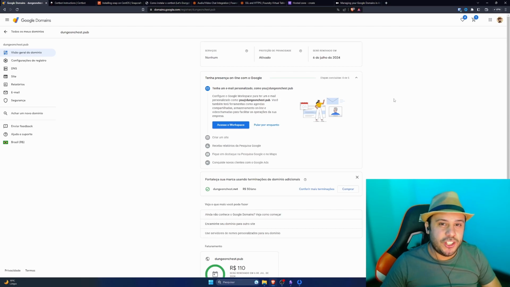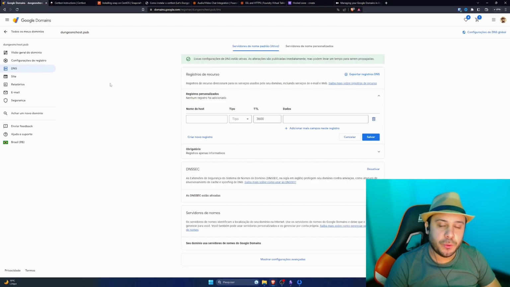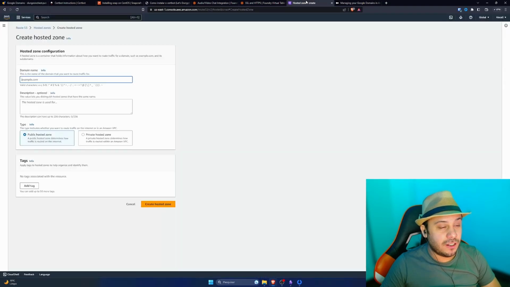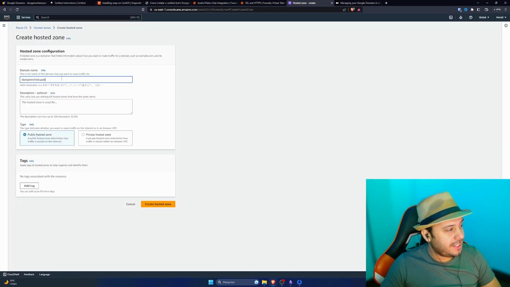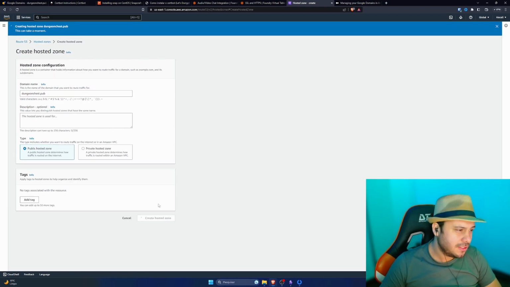On your domain configuration page, you go to DNS configuration. On this page, we will need to add some configurations based on our hosted zone on Amazon. But wait, we didn't create our hosted zone. Do you remember? We need to get our domain name to add as name on the hosted zone. So let's grab our domain and add it here as a name. We don't need to add the description, and we can leave the type as the main one and hit create hosted zone.